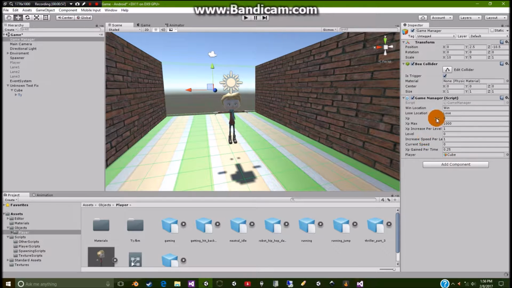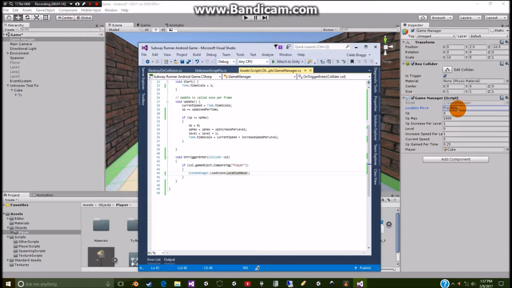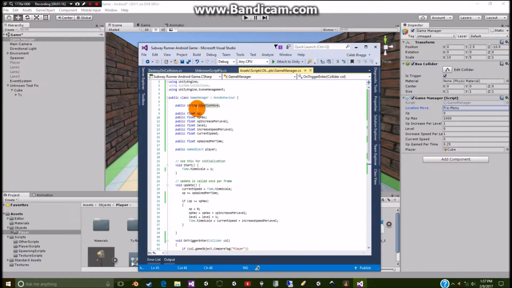I was trying to figure out what was going on. Okay, so we're going to just say pre-menu. As you can see, we have this location move public string, and what that does is send us to that scene. So you'll create a scene with that name, and that will be pretty much your win or lose scene right there.